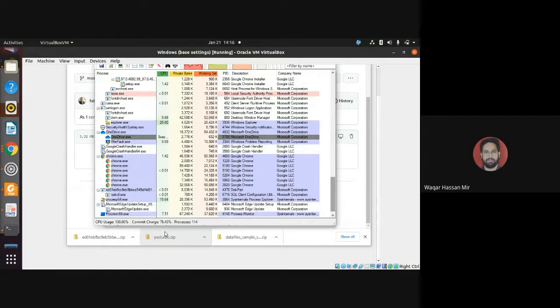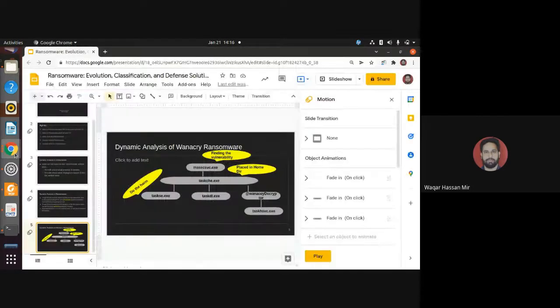There is a different functionality for each of the processes there. So here you can see that process.dll has been created. Now I'll tell you what this process.dll is.